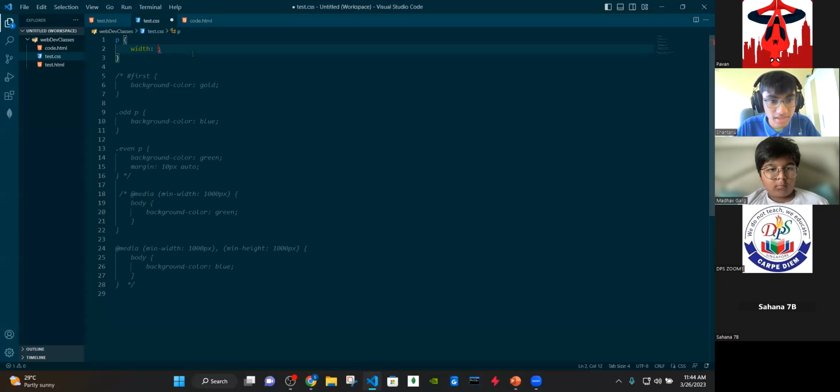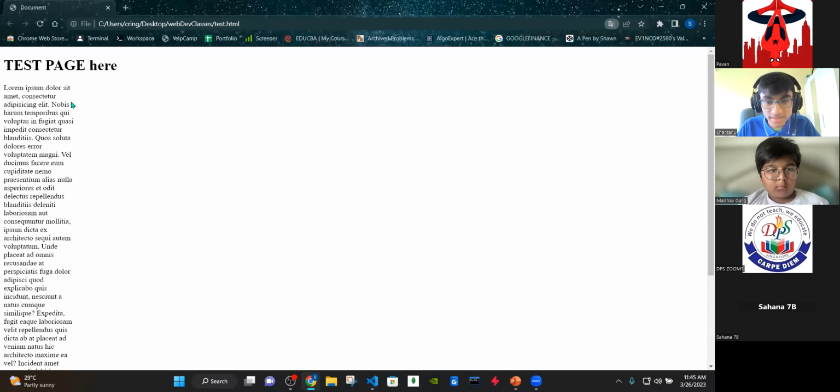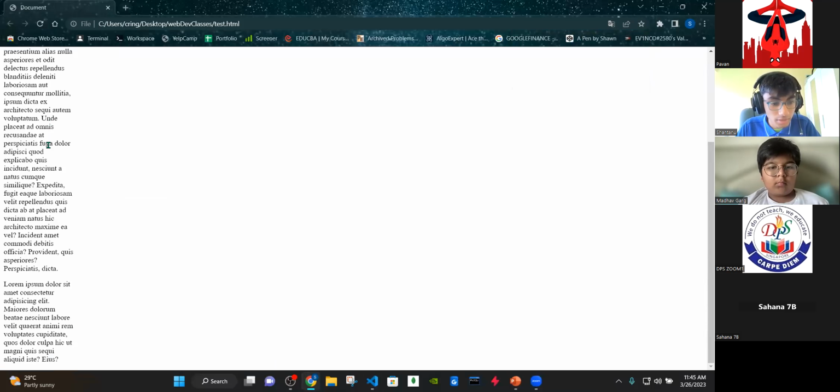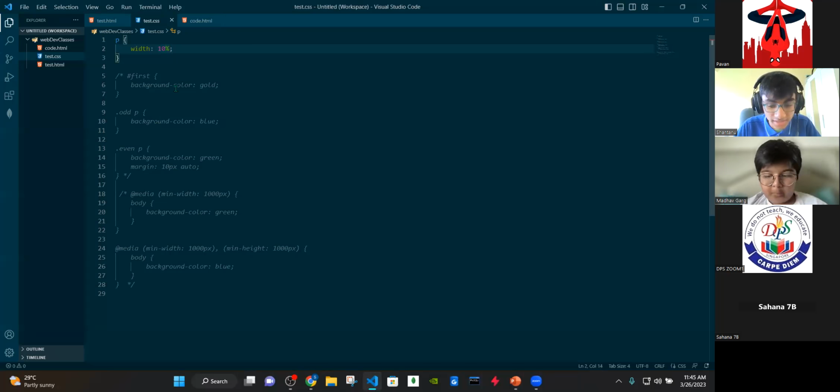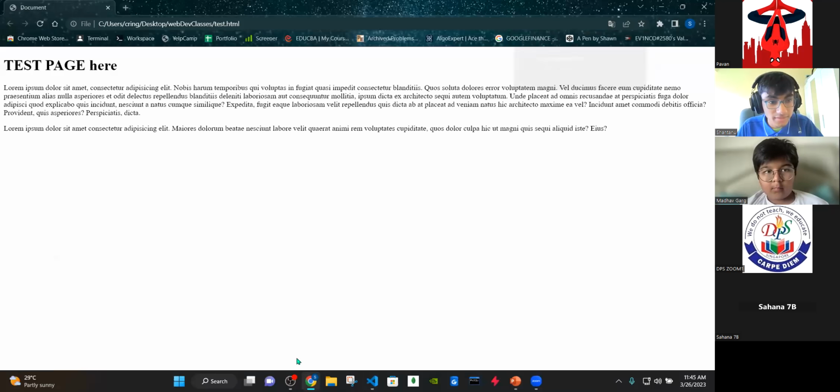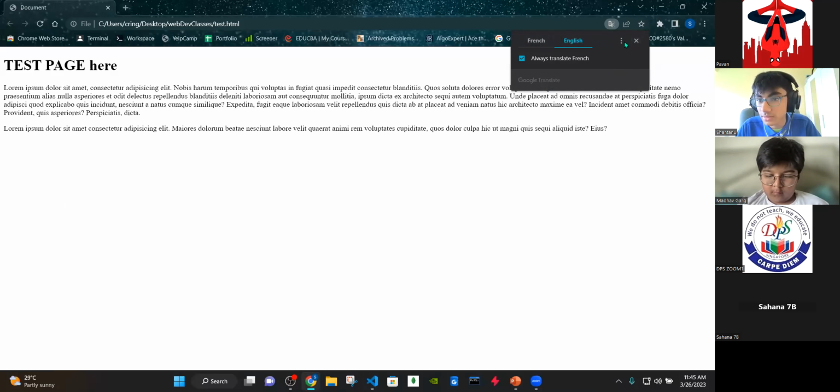Instead of 50%, if I make it 10%, you can see, look at this, look at the paragraph. It's going long across the screen. And instead of 10, normally it's 100%, okay? Normally paragraphs take up 100%. This is 100% width.